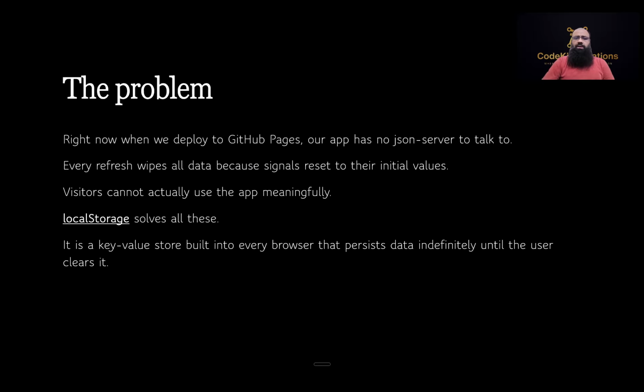What is local storage? It's basically a key value store, which is built into every browser, that can persist the data indefinitely until the user himself clears it. And what are effects? So one thing is the local storage. The second thing is the effect.